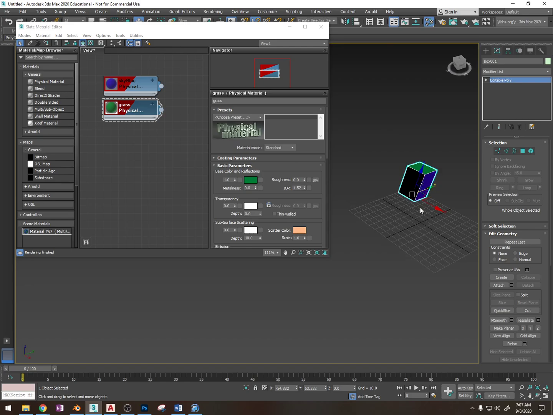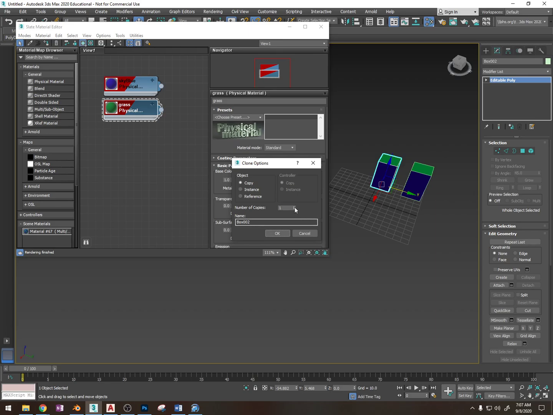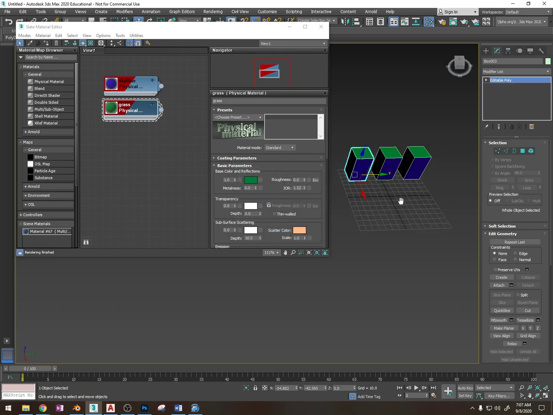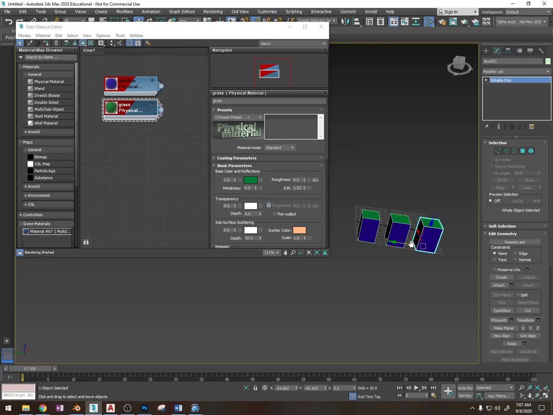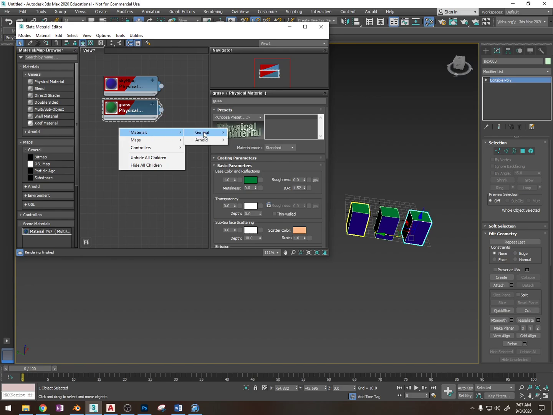Now I'm going to get out of this object, and I'm going to copy it while holding Shift. Let's make 2 copies. So now I have 3 boxes here. I'm going to create a brand new material. Right click, Materials, General.